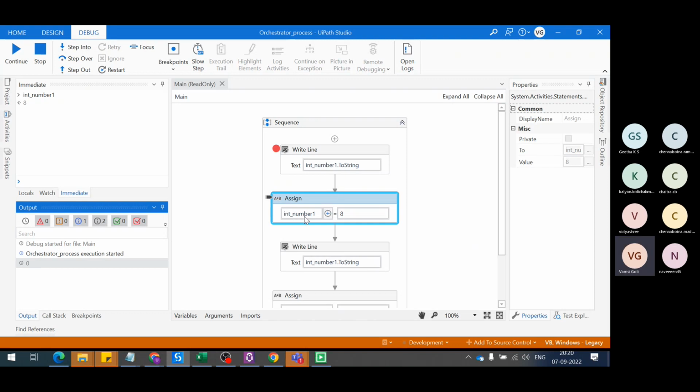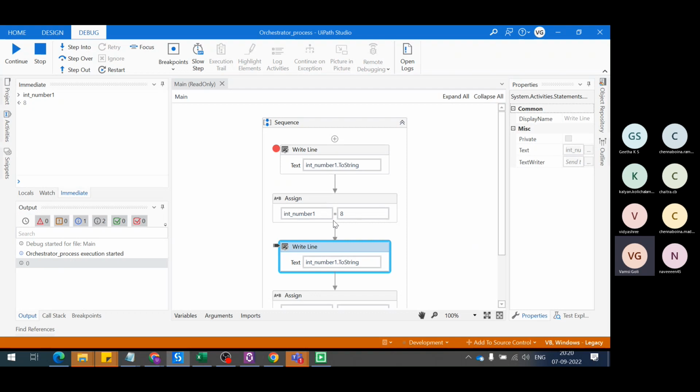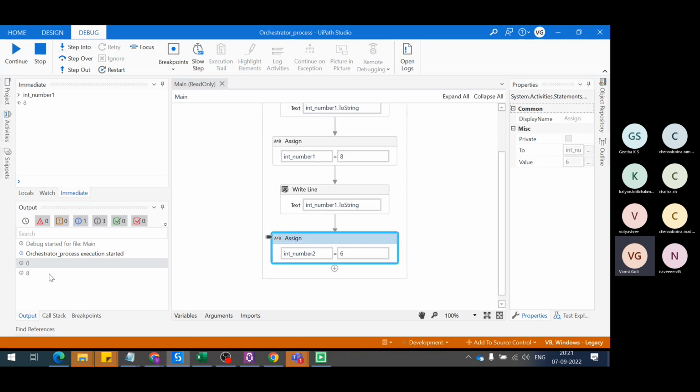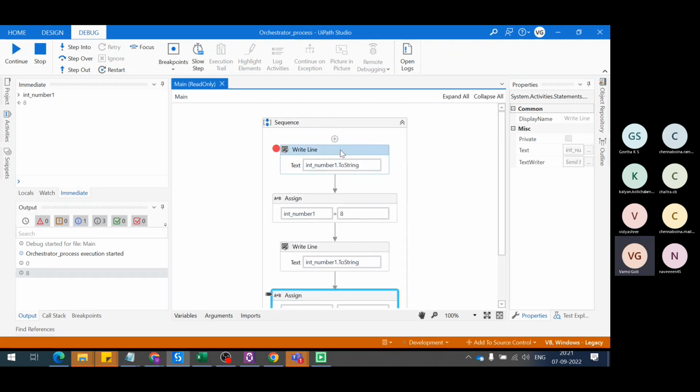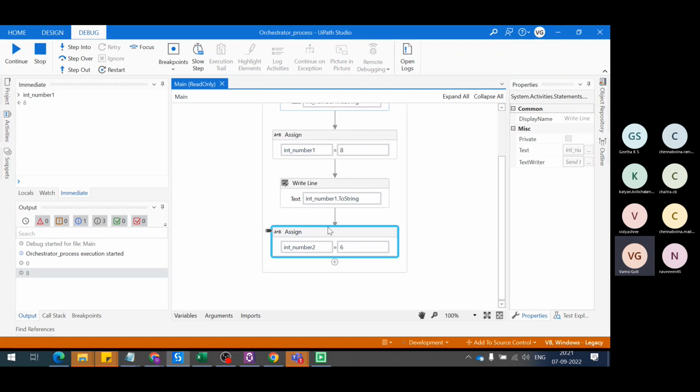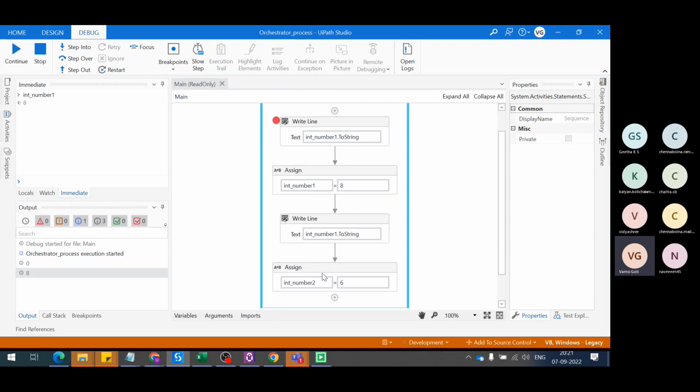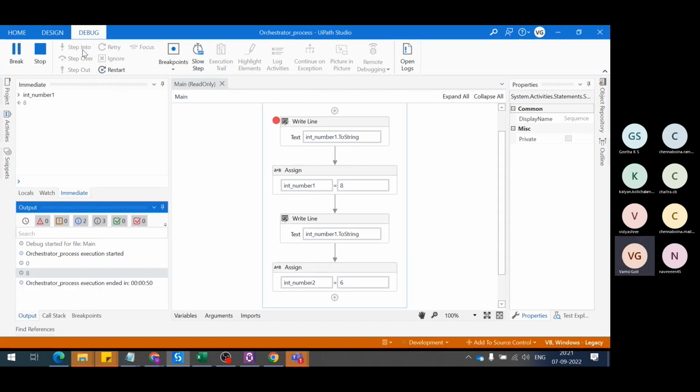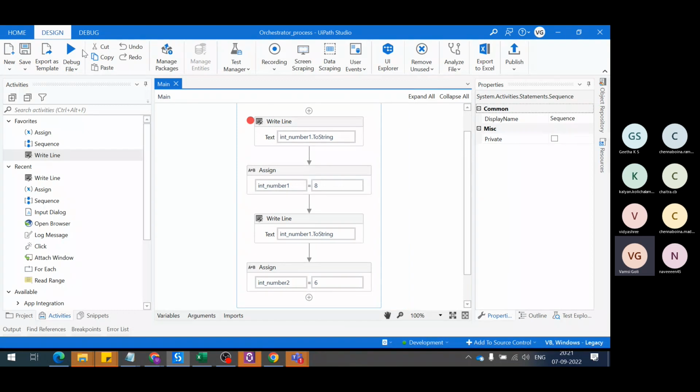Now after I assign a value to this integer and do step into, the value is assigned to this variable. Now I am doing step into. The answer is 8 now. So understand one thing, the robot will go step by step. Now this is executed. Now we are also assigning int number 2 equal to 6, so that is also assigned. Finally, there are no more activities, so the robot was closed. I mean, stopped.